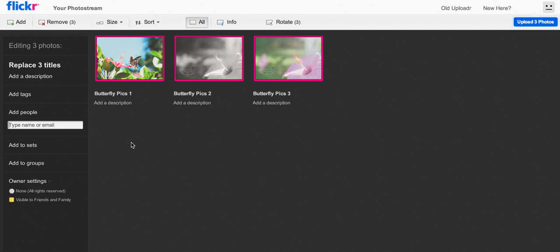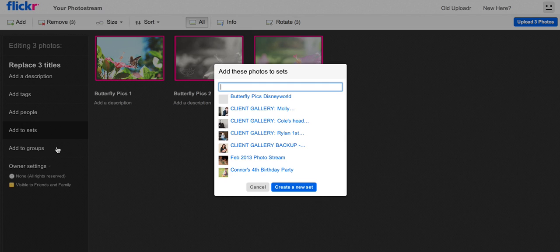The next section is sets, which is the primary thing that I use within Flickr, and it's how I organize everything. I know in the blog post I mentioned this as well, but you can add a photo to multiple sets, which is why I think sets are just the way to go.